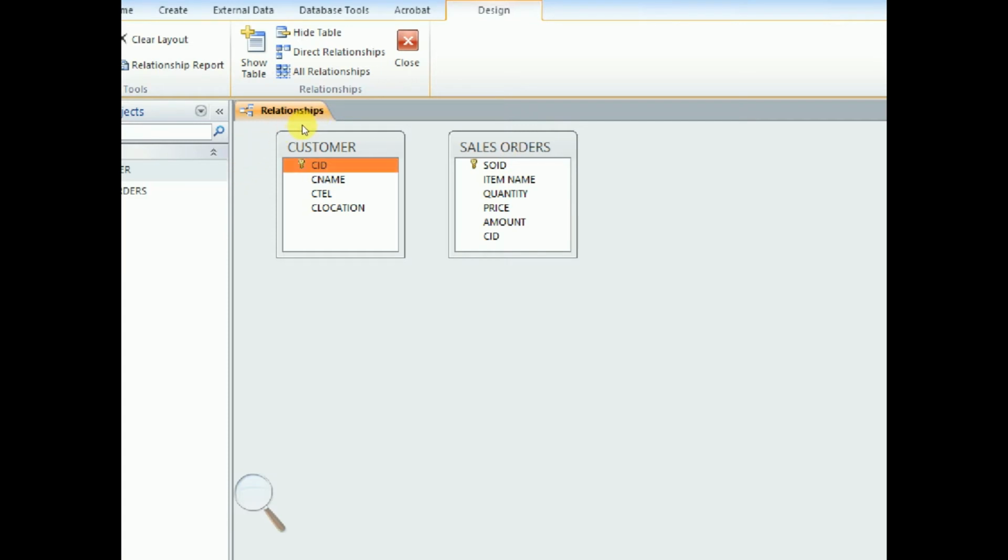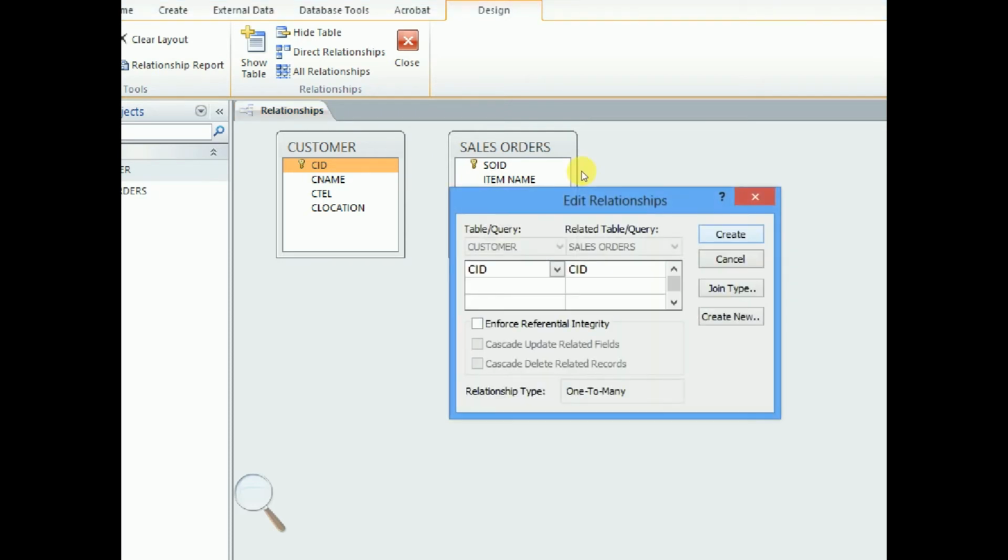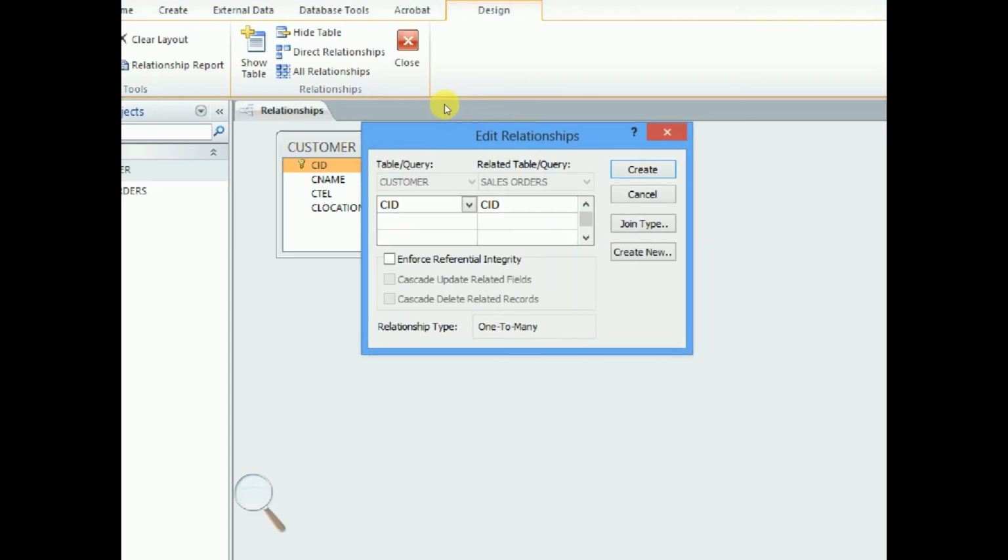Now we are supposed to link this customer ID or the CID in the customer table to the CID, which is now a foreign key in this table. What do we do? We simply drag this out to this other one. When it reaches there, make sure the pointer is pointing at CID, then you release. It will bring the edit relationships dialog box. This one will show you that the type of relationship we're going to create is the one-to-many, and the common fields are CID, both in the customer and the sales order table.